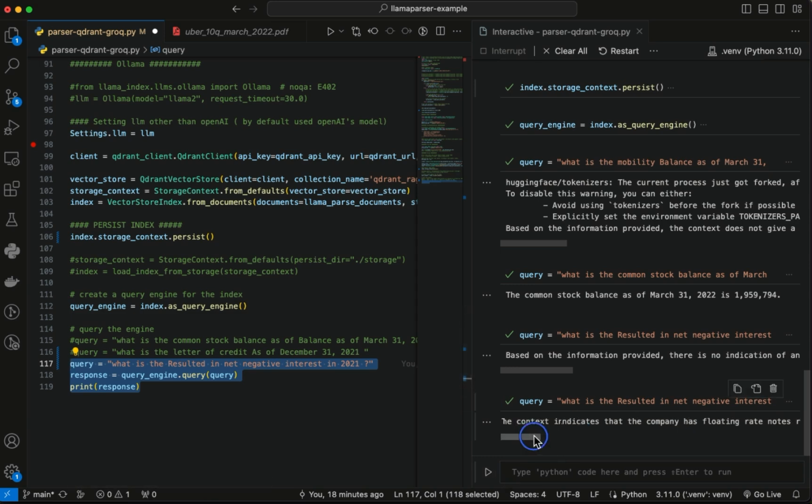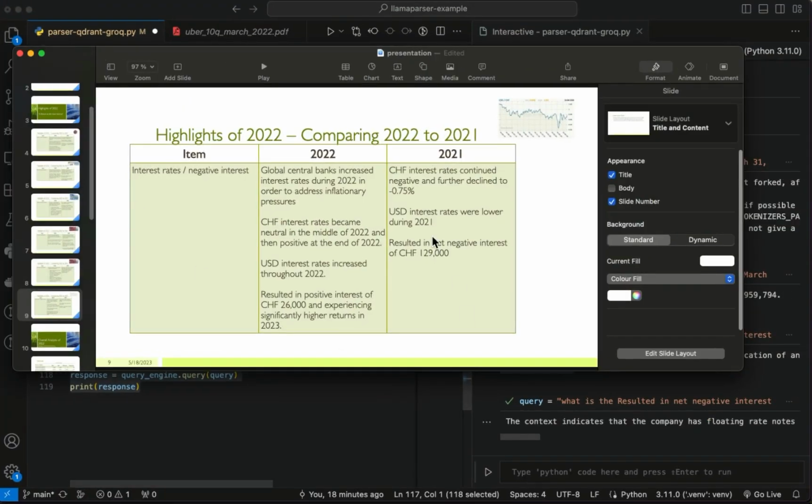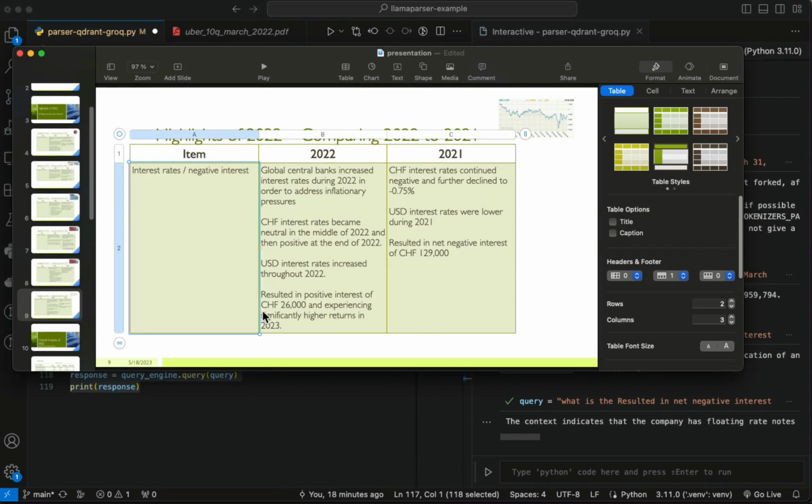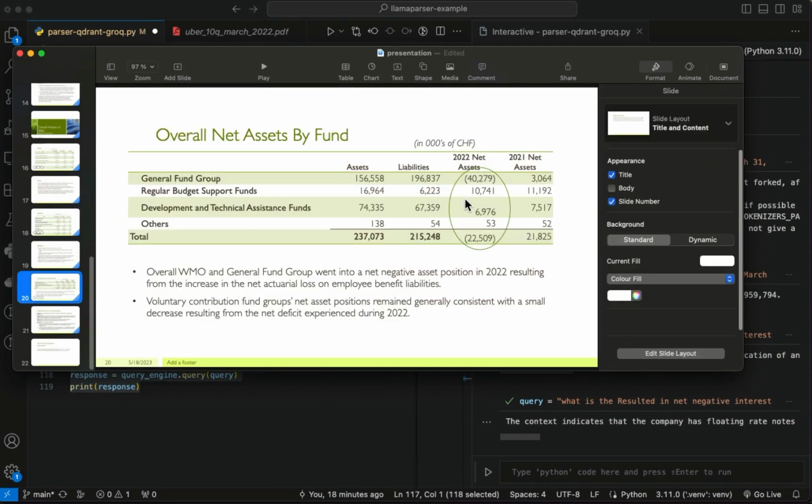The context indicates that the company has floating rate notes related to 2025. Define these facilities interaction. Okay, it provides some random information. What is the resulted in net negative interest? Is that a good question, that I resulted in the net negative interest? Okay, it didn't get an answer from here. Okay, what can we do? Okay, here is also something.